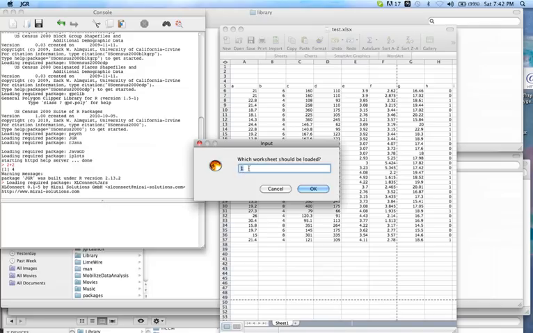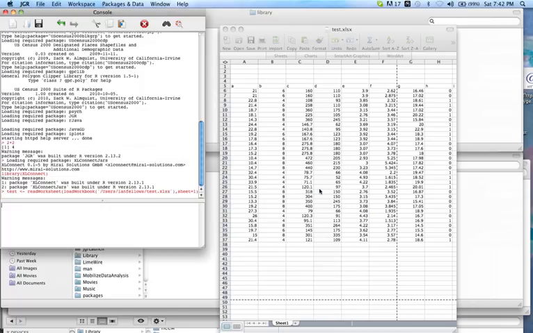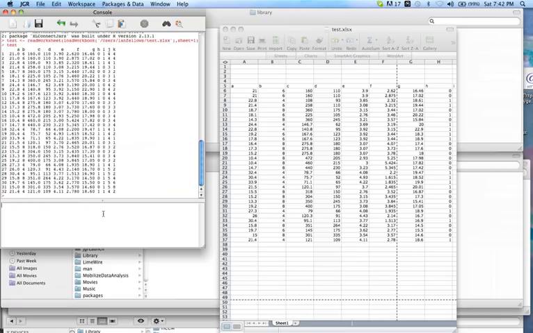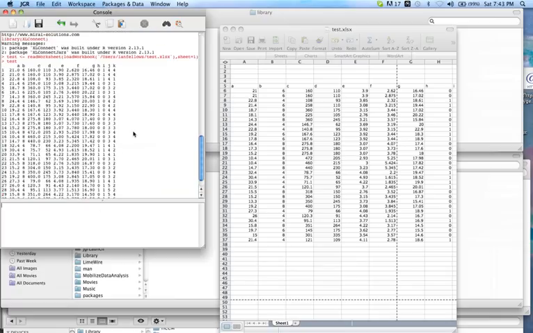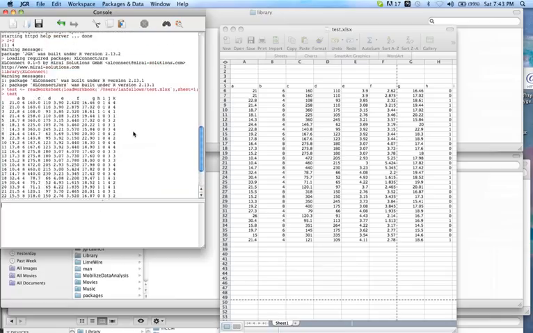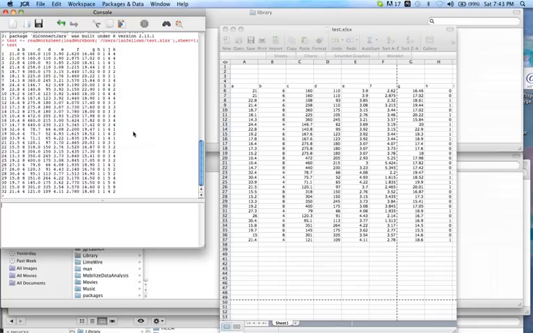Now it's going to ask us which worksheet we want loaded. We only have one worksheet in this Excel document. It's the first one, so we'll load that one. And that's it. So we can now look at our data, and it's successfully been read into R. So this works for XLSX and XLS files.